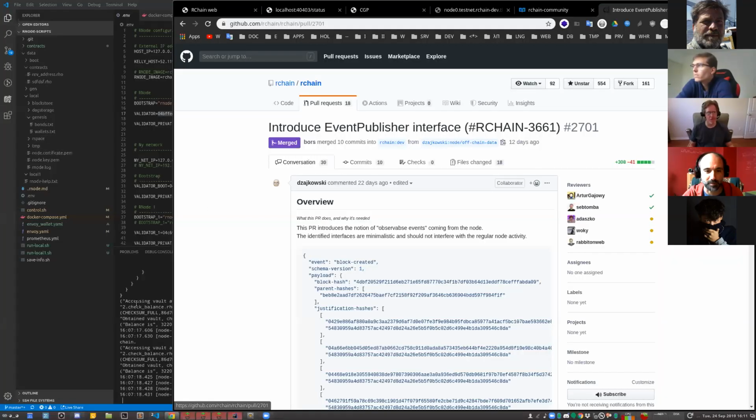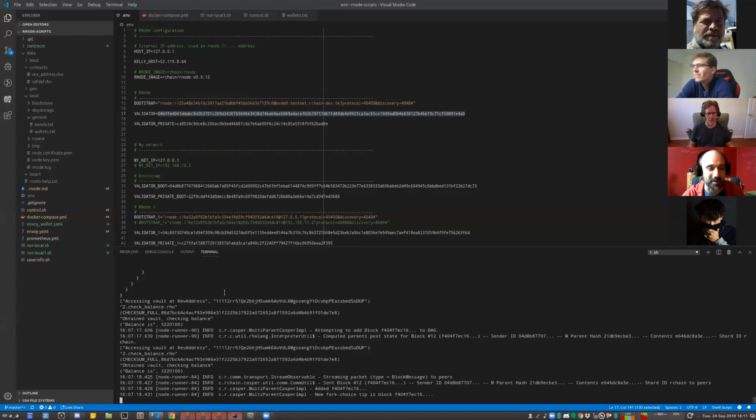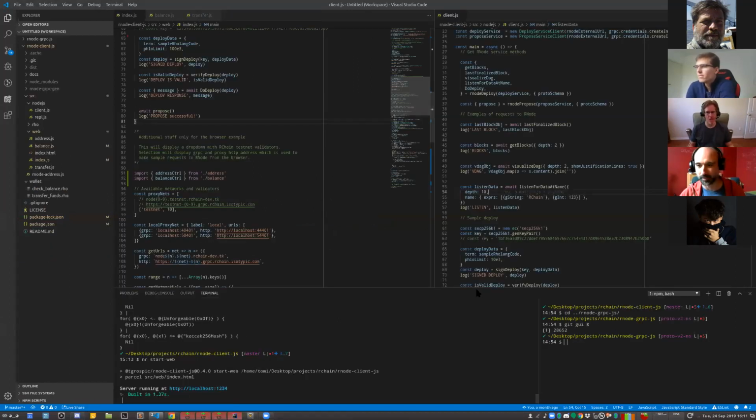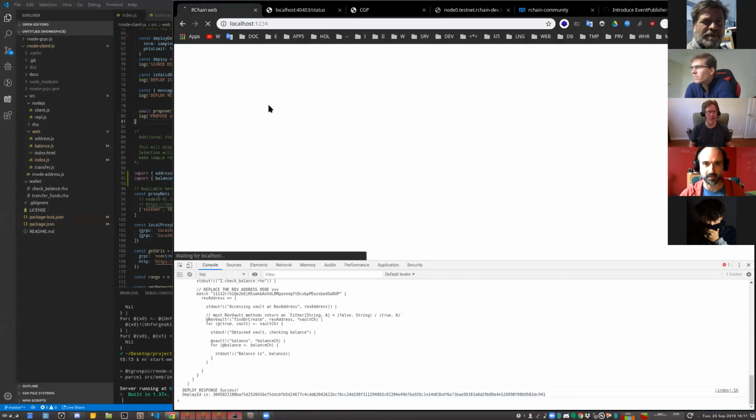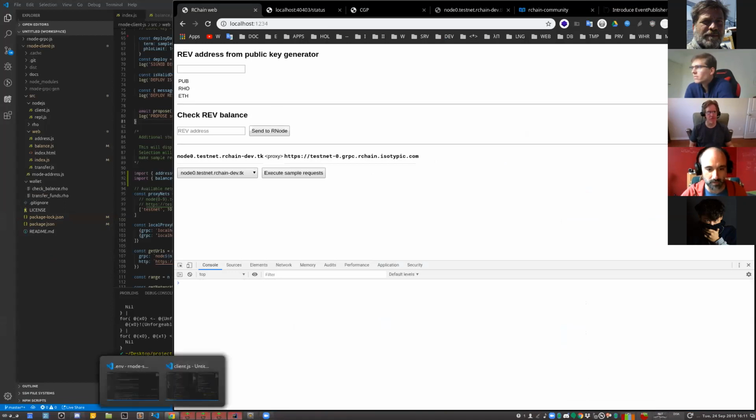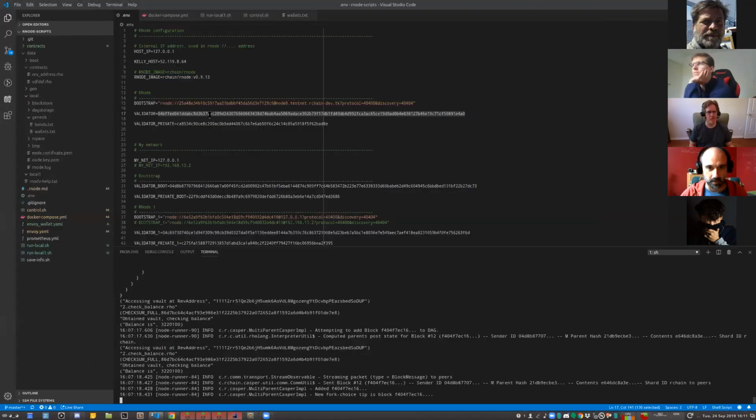I'm not finished yet completely, I'm almost done. So I was modifying this example that I already have for the API generator. I will first show you the end result. So I was trying to create, first, to transform an existing public key to a REV address, also the Ethereum address.